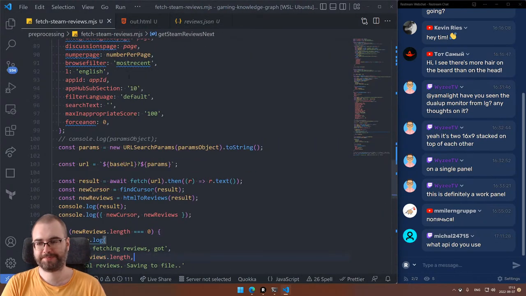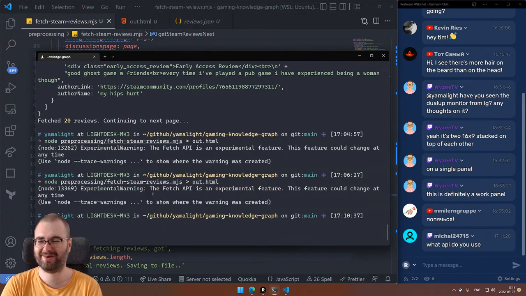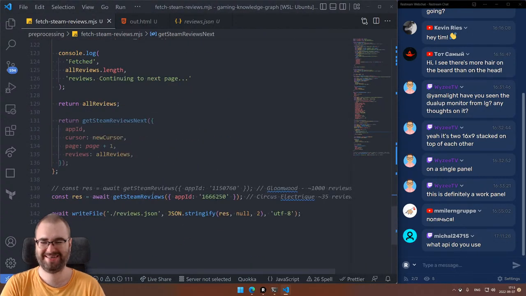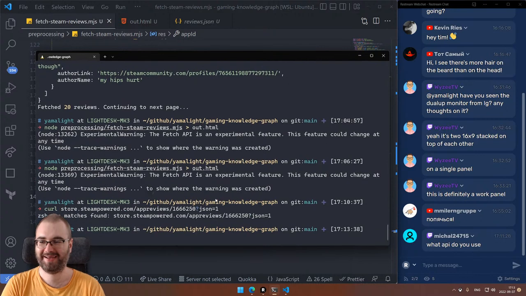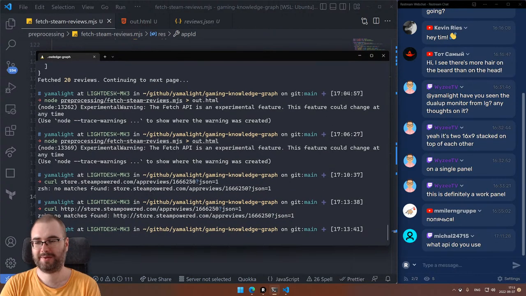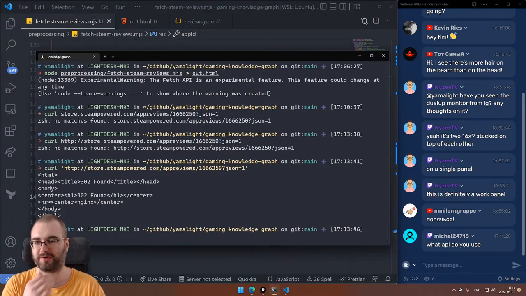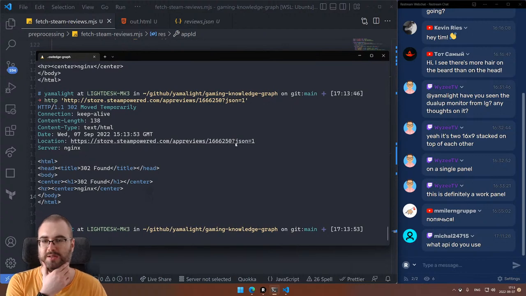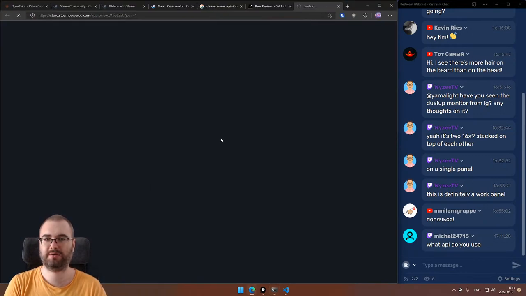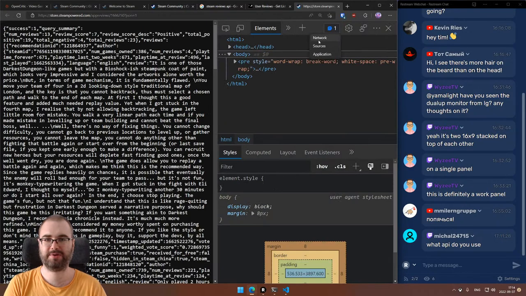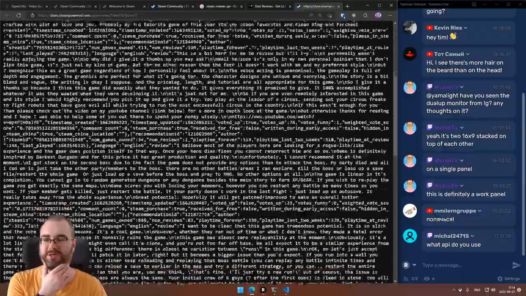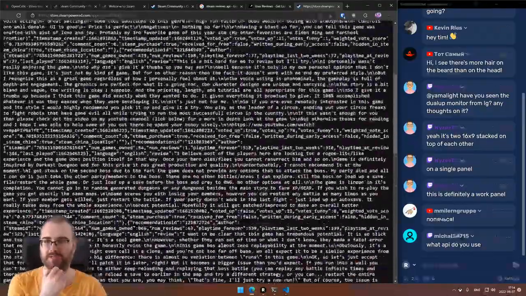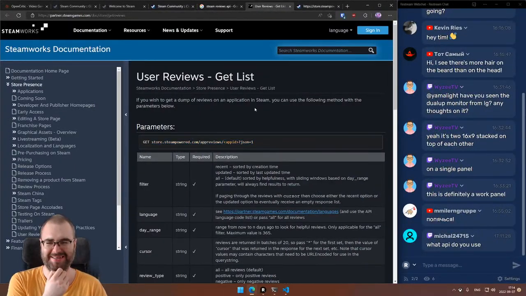But if this works, no. Okay. So what is the app ID? No match. What do you mean? What curl? That's what I want. 302 found. Okay. HTTP. But if I open that here, are you gonna give me something? Okay, so I guess you need to be authenticated for this to work. But there is a JSON API. God bloody damn it.